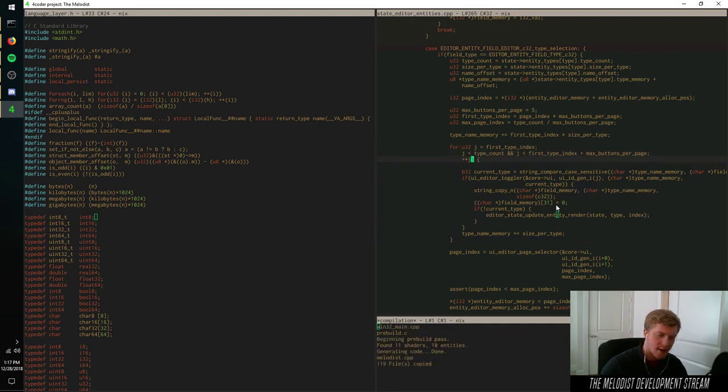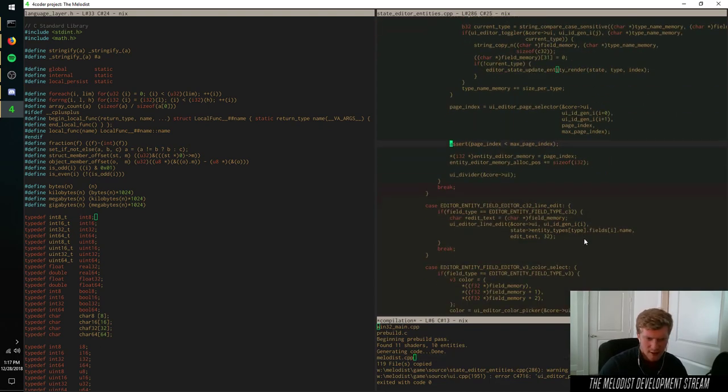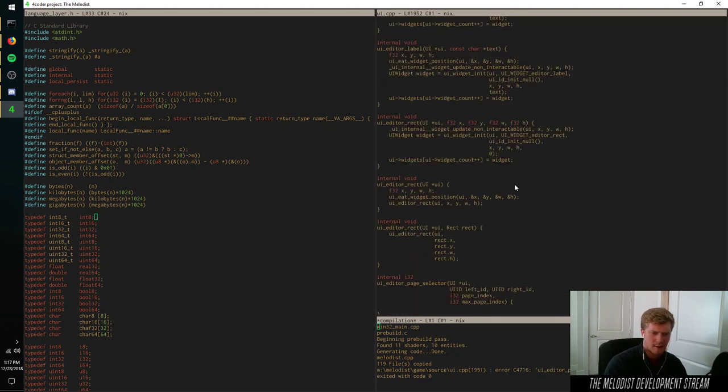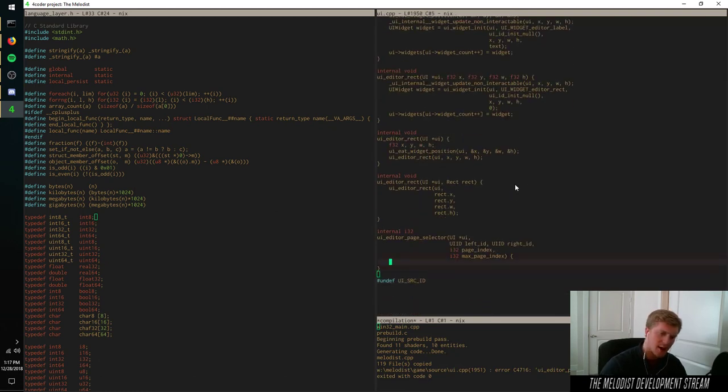We're already using I. Let's see, 2d6. I see. I can just do that. Okay, and then UI editor page selector. This does not return anything, so we'll just say return page index at the end.